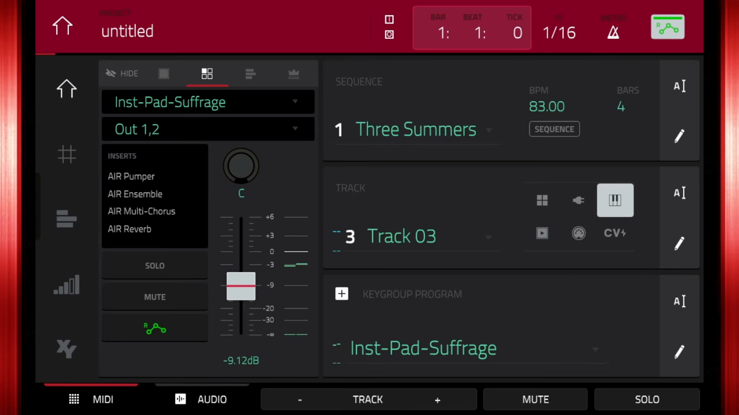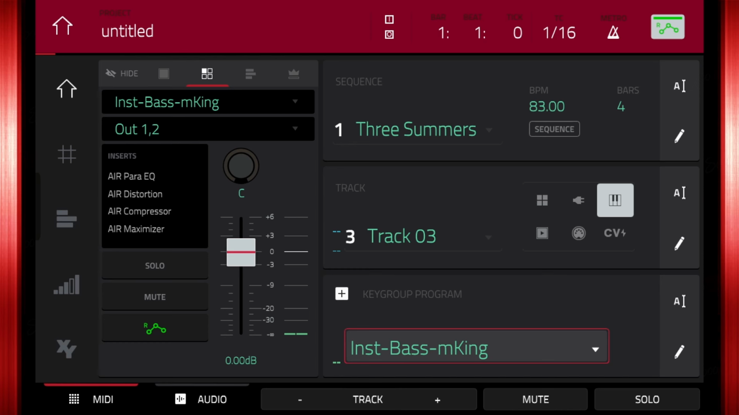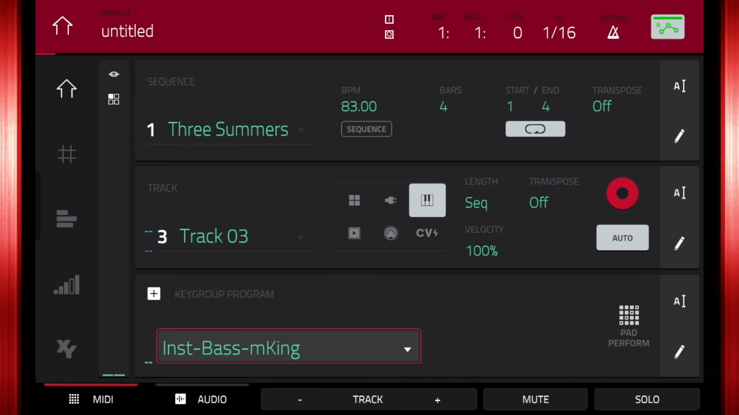In the main window, select the key group, Bass, M King. Hide the effects inserts by clicking the eyeball. Solo the track and listen to the bass line.